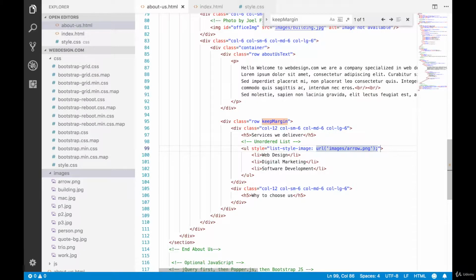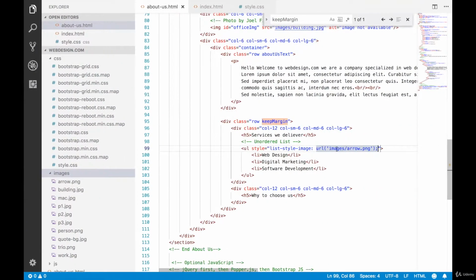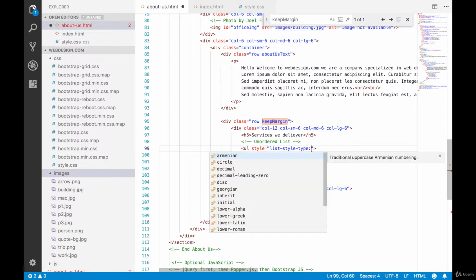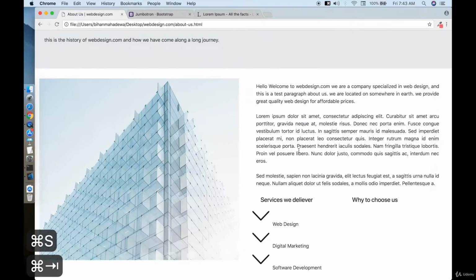The other thing I want to emphasize is that you cannot put double quotation marks. You have to only put single quotation marks right here, because the whole thing is already wrapped with double quotation. If the whole thing was wrapped within a single quotation, then inside it you should use double quotation. Simply you can use the style type to be circle, or you can give any image you desire.